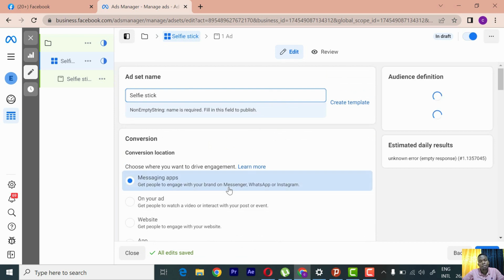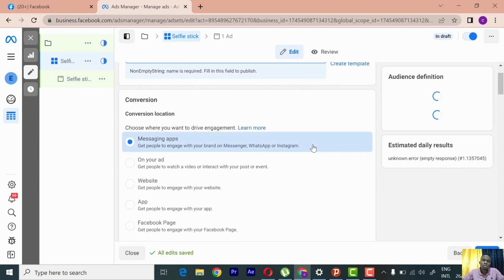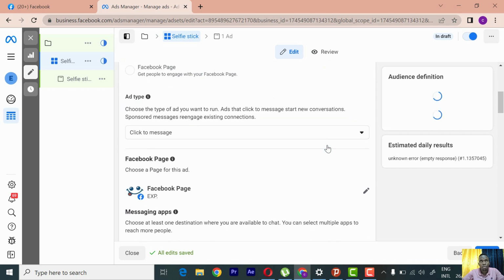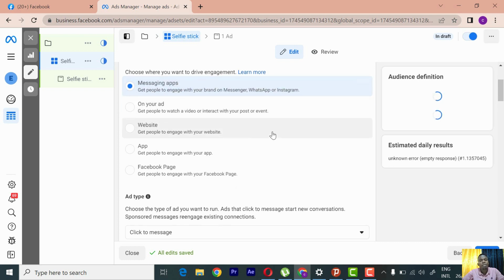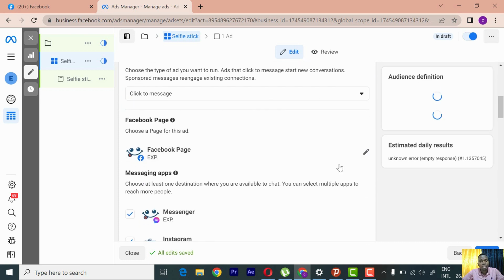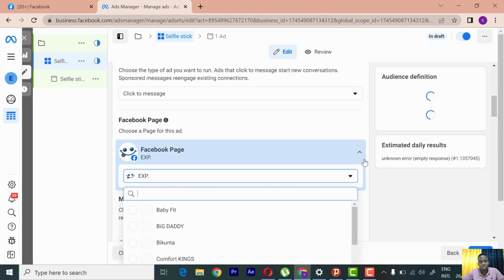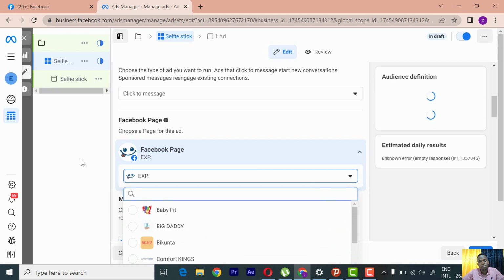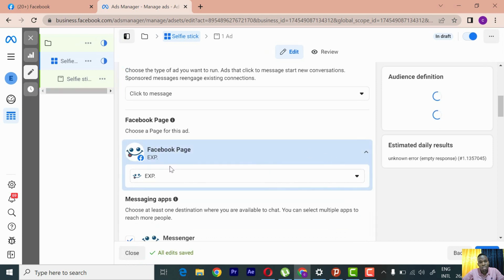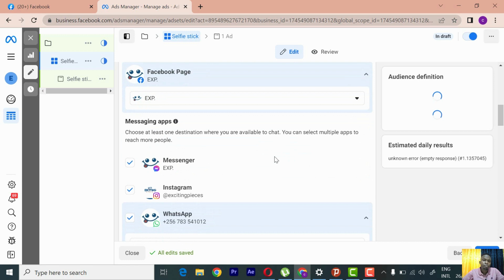This is determined by the objective that we set first at the campaign level, which was engagement. So we want to convert our clients through messaging, that is WhatsApp, Facebook Messenger, and Instagram DMs. Once this is selected, we go ahead and select the Facebook page that we are going to use to run ads. For example, I have quite a number of pages. If you have one, it will just come automatically right here.